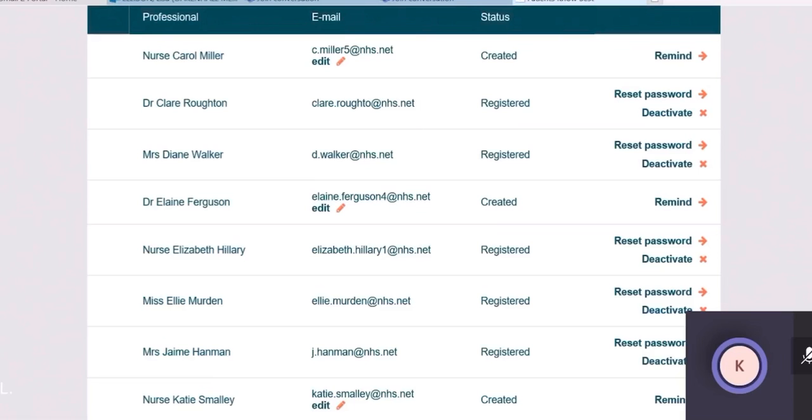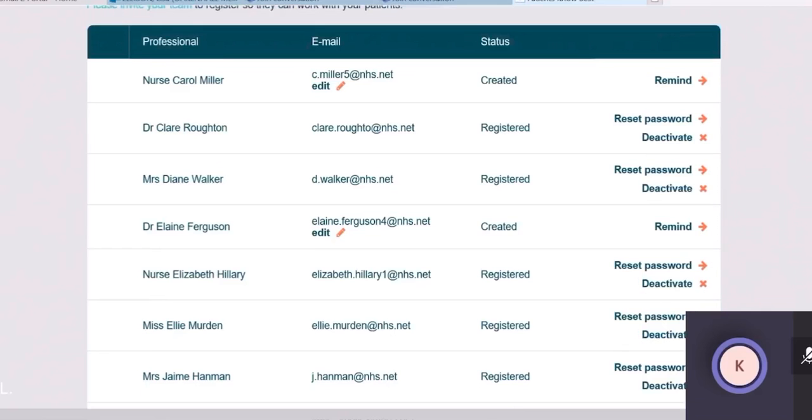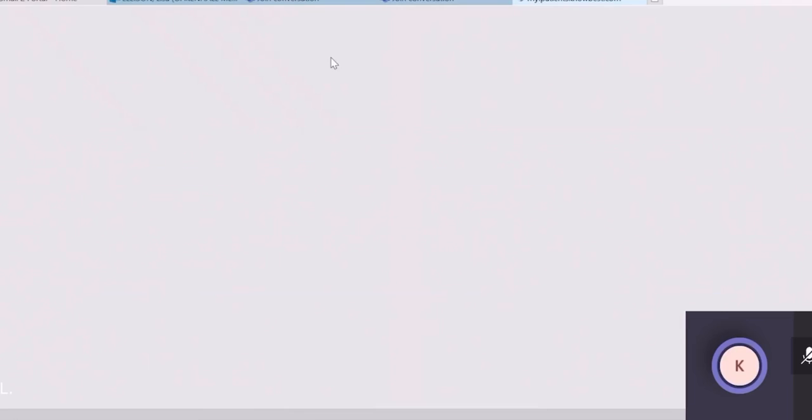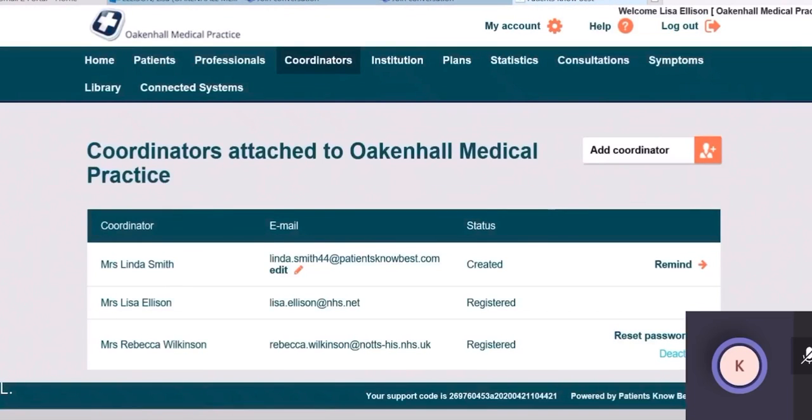Coordinators is exactly the same. It's where you would invite more coordinators. Just remember, if you've got one of your admin staff set up as a professional, then you would have to let Nottingham and PKB know if you wanted to set them up as a coordinator, because we would have to create an email alias like we've done for Linda. But the coordinators is pretty much the same as professionals.